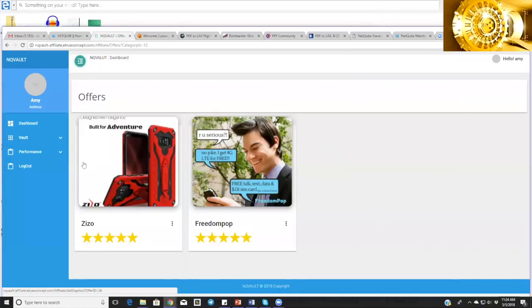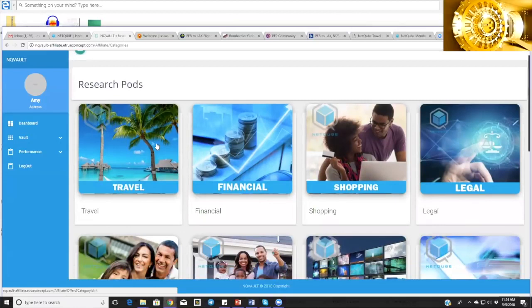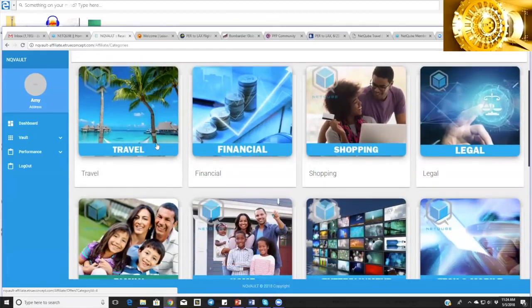But you can use this as you wish, and again, it's going to continue to grow. Inside of each Research Pod is going to be the content, and we'll be able to modify and add and change how we want to message to you and how you want to message to your friends and to your sphere of influence, and however you want to get the message out there.